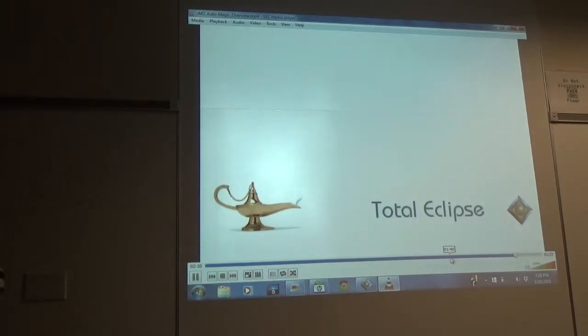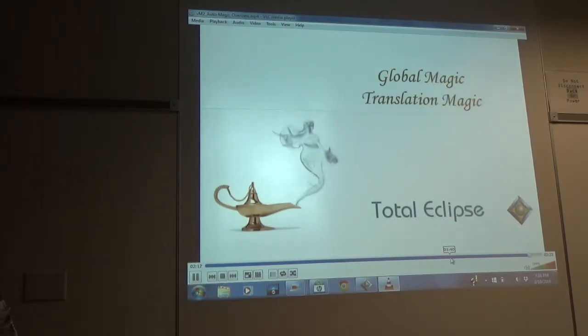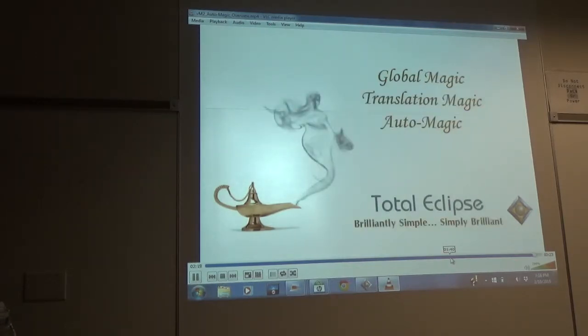AutoMagic is not just one feature, it's a synthesis of years of innovation, including global magic and translation magic. Total Eclipse, brilliantly simple, simply brilliant.